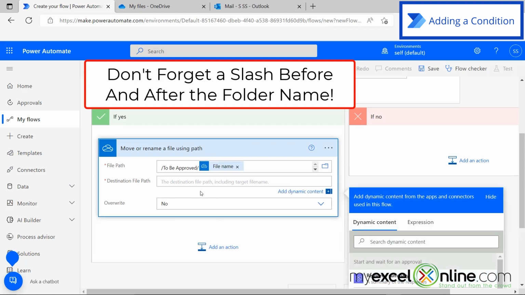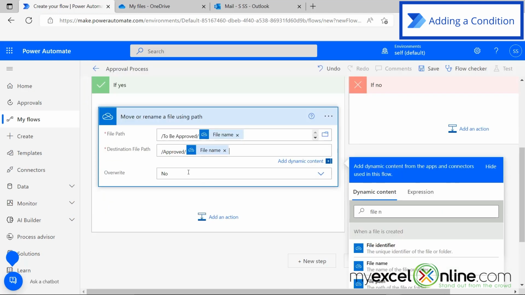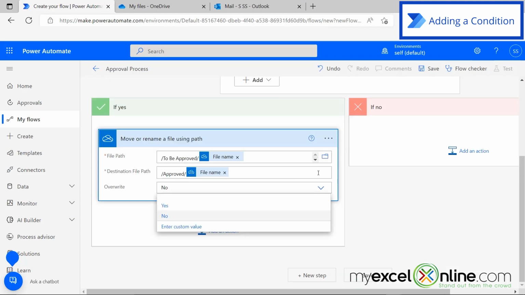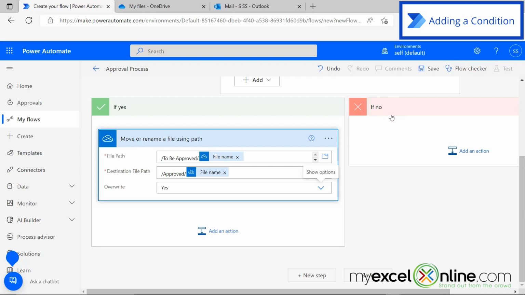And then I want this to be moved to the approved folder, and I want it to keep the same file name. And then here's the question of whether or not I would like to overwrite the file if it's already existing in there. So I'm going to select yes. And over here, I'm going to do the same thing for the if no scenario, except I'm going to change this destination file path over here to not approved.